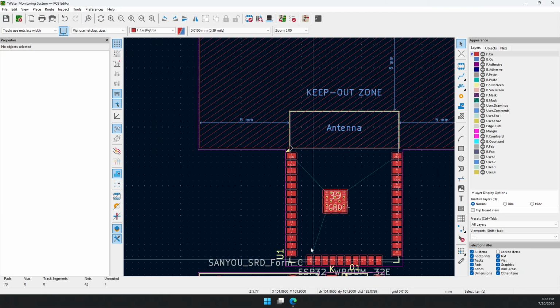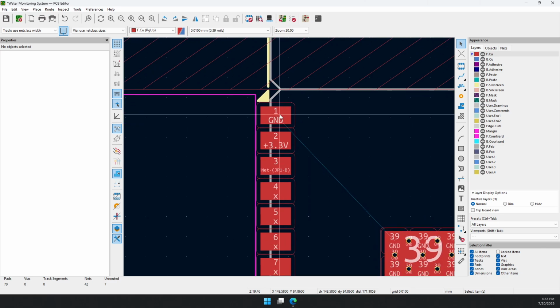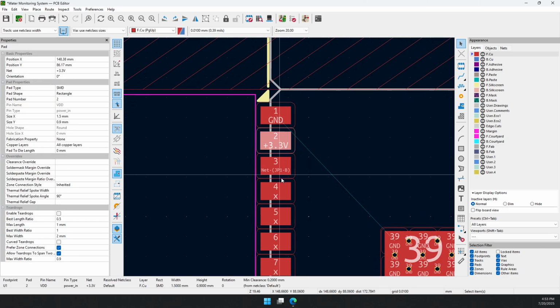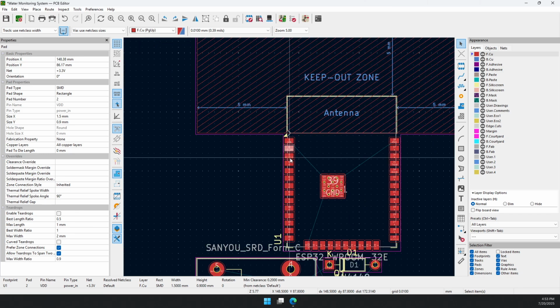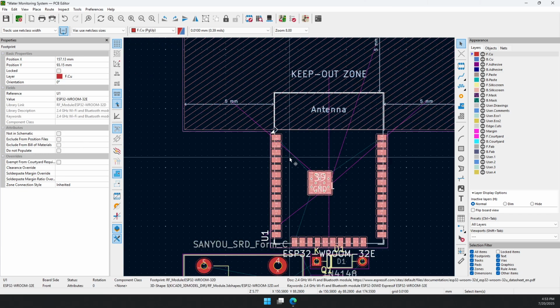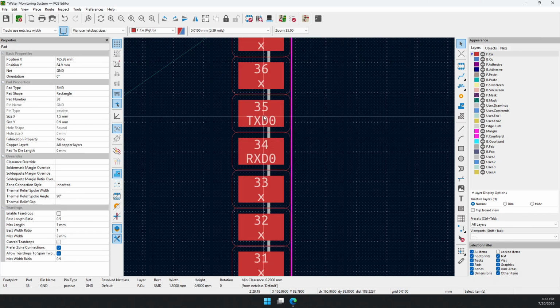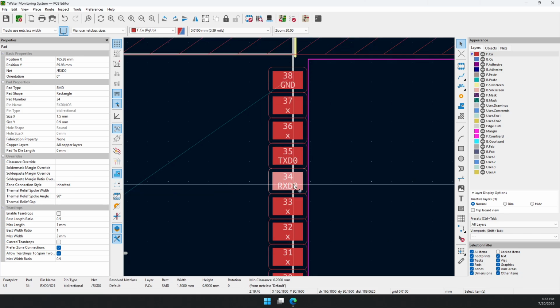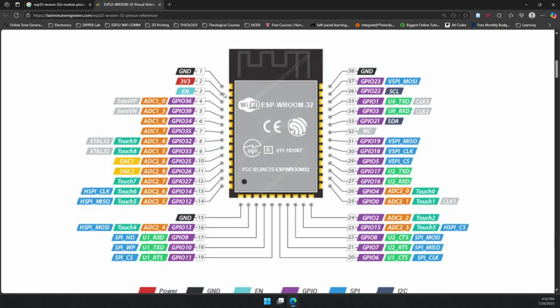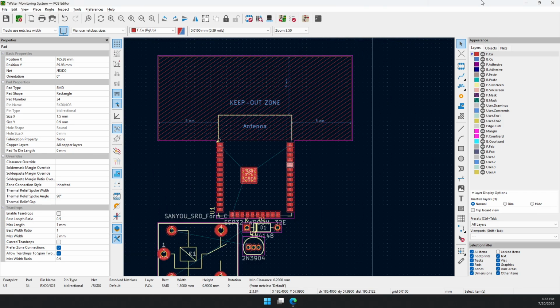If you look at this, you see that pin 1 here is ground, pin 2 is 3 volts, pin 3 is something, I think that's the enable. I'm not so sure. Here is ground. Look at the diagram. Ground, 3 volts, EN, ground, and then TX 35, RX 34. The pinout is accurate from what I'm seeing.